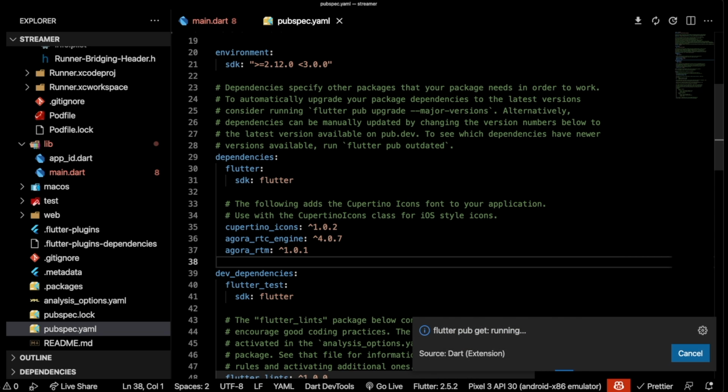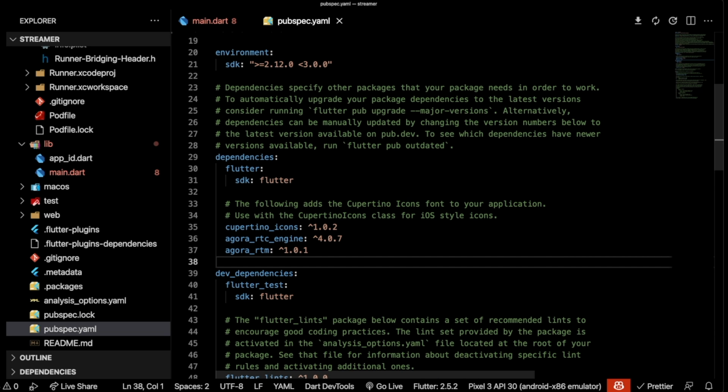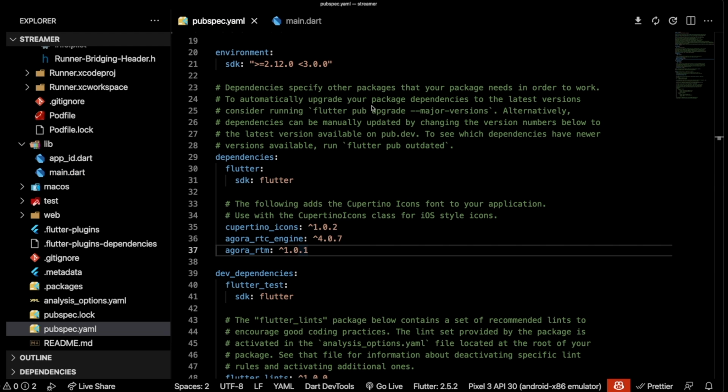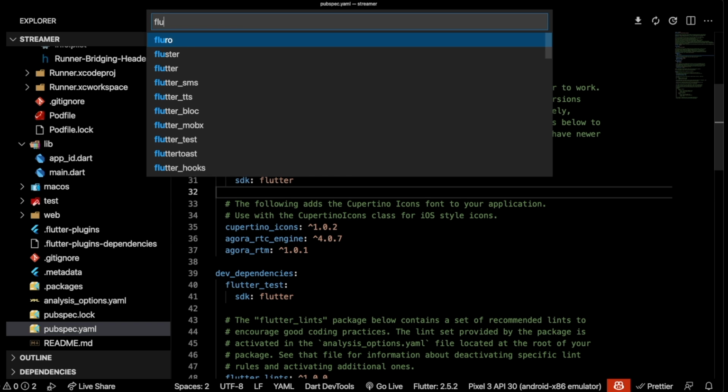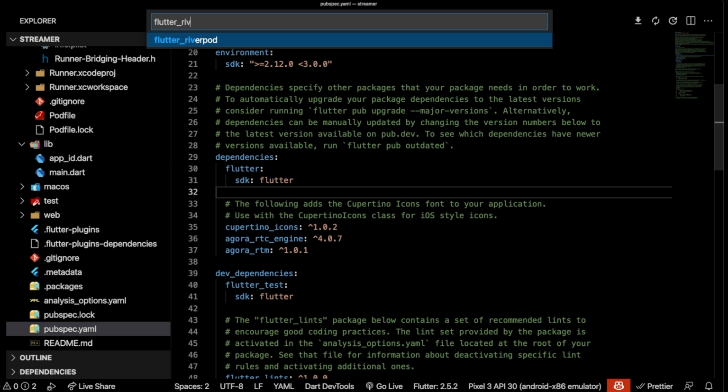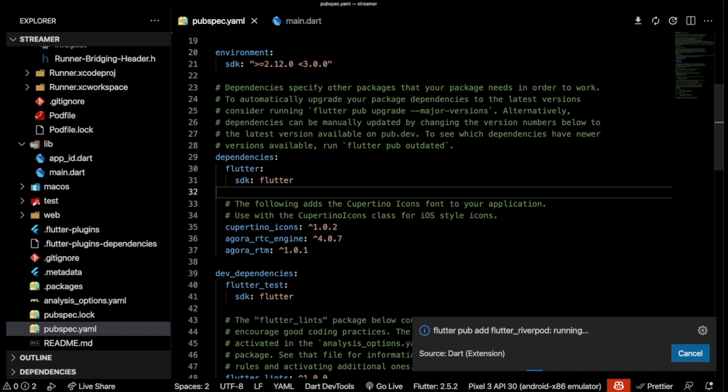RTC stands for real-time communication. RTM stands for real-time messaging. And you can imagine the messaging is to send signals between the people so we can have control of everybody within the call. So those are going to be the packages driving the core Agora logic. Then we're going to need to add RiverPod. We're going to use Flutter RiverPod. That's for the state management.